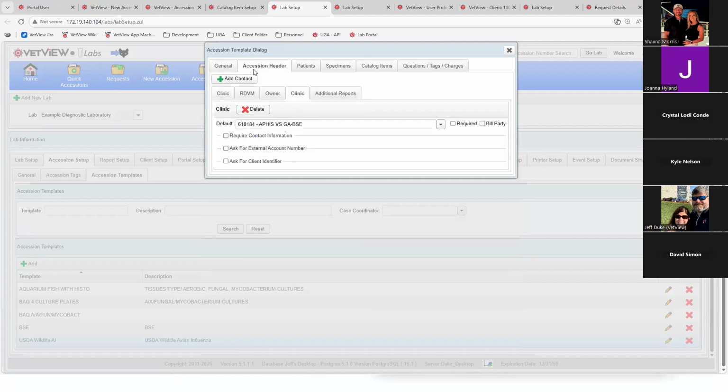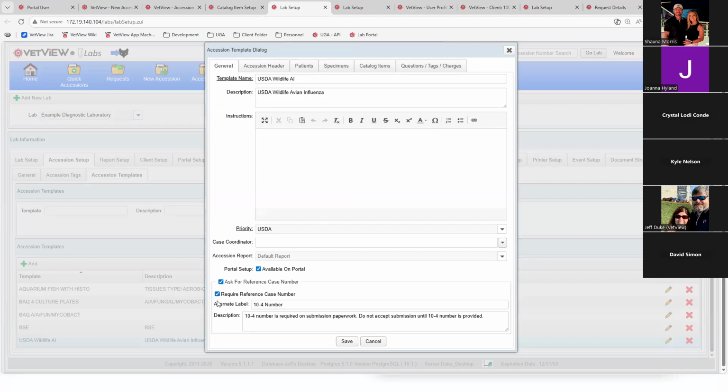Maybe there's additional contacts. Maybe you want to change the case number field, maybe add a note to it. You can actually even add an instruction set that talks about what it is you need or what the expectations are. But then the other thing is you can push this to the portal.